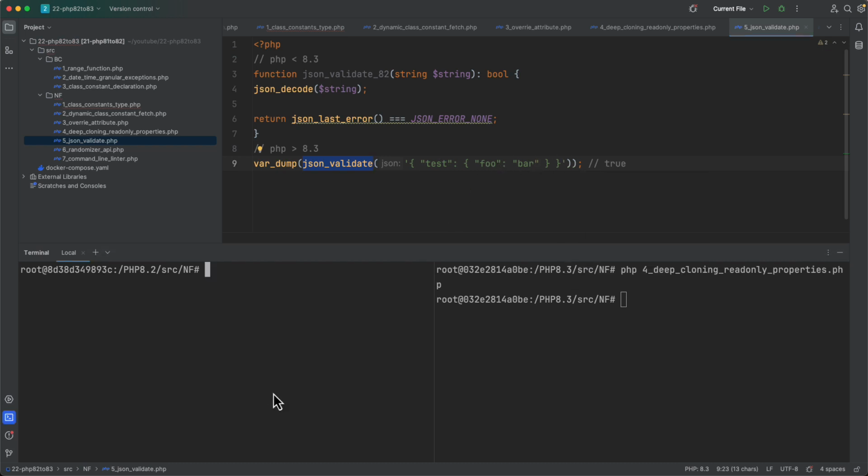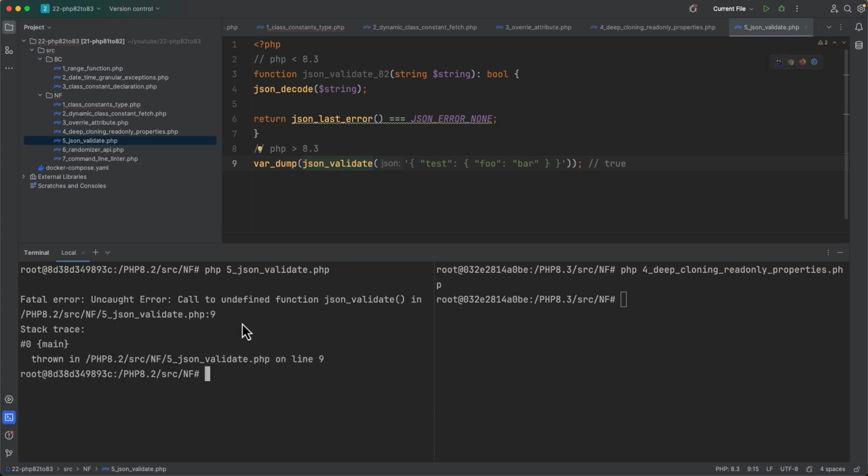Let's try this script in PHP 8.2. If I execute this script over here, I'm going to have an error saying that this function json_validate is not present, and that does make sense. Why? Because this function is introduced in PHP 8.3. So here I have call to undefined function json_validate.